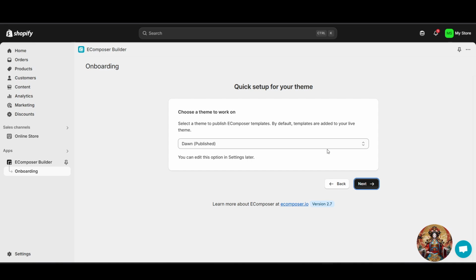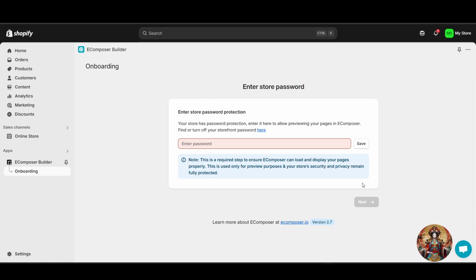You will see a welcome screen that will introduce the tool and its features. You can create any kind of custom page, landing page, pop-ups, etc. And it includes thousands of templates and hundreds of design elements. So now let's choose the Dawn theme. After clicking on eComposer and clicking on Active, it will ask you to choose a theme to work on. We will choose Dawn. Just simply click on the next button.